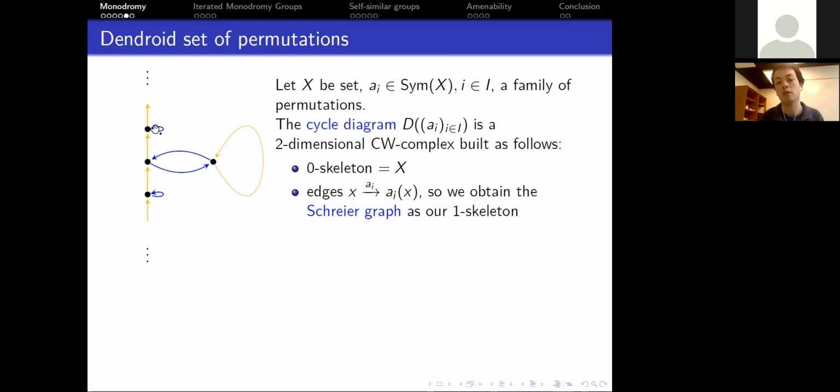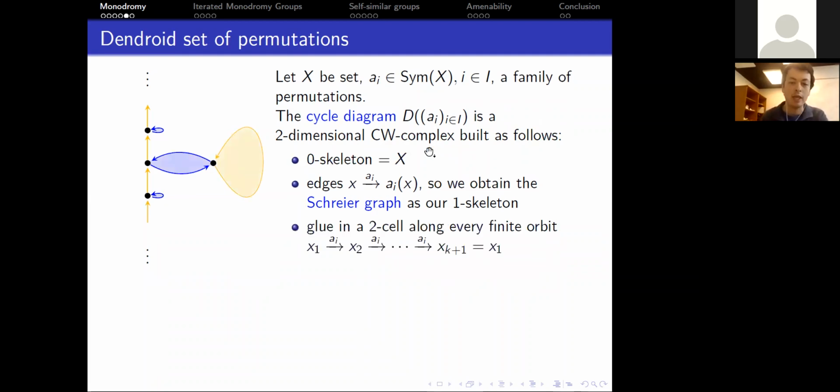And this is also called, so I call this, in the setting when, and I think in general you should only do this when it's connected, the Schreier graph of the family of permutations. And so now I want to glue in some 2 cells. And how do I do this? I glue in 2 cells along every finite orbit.